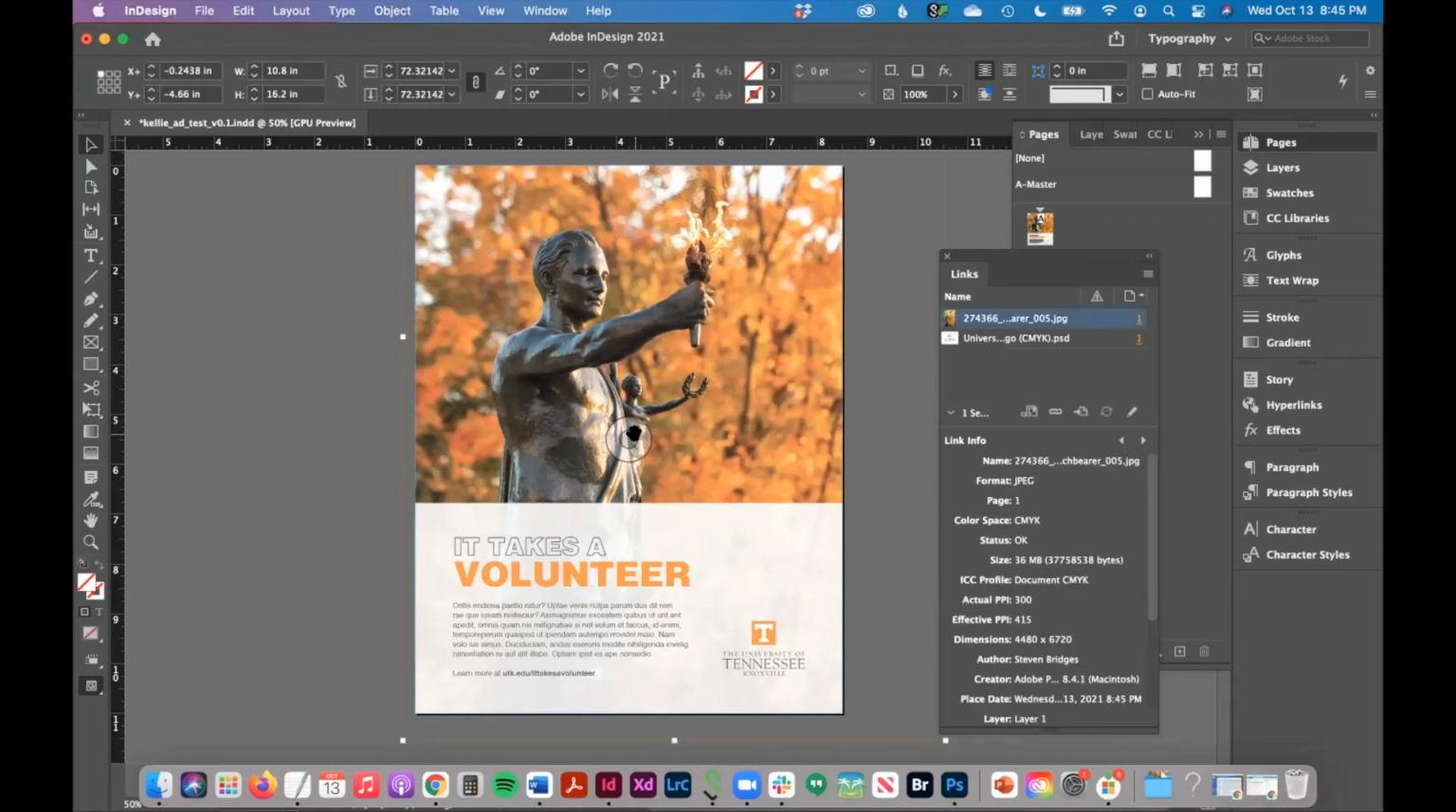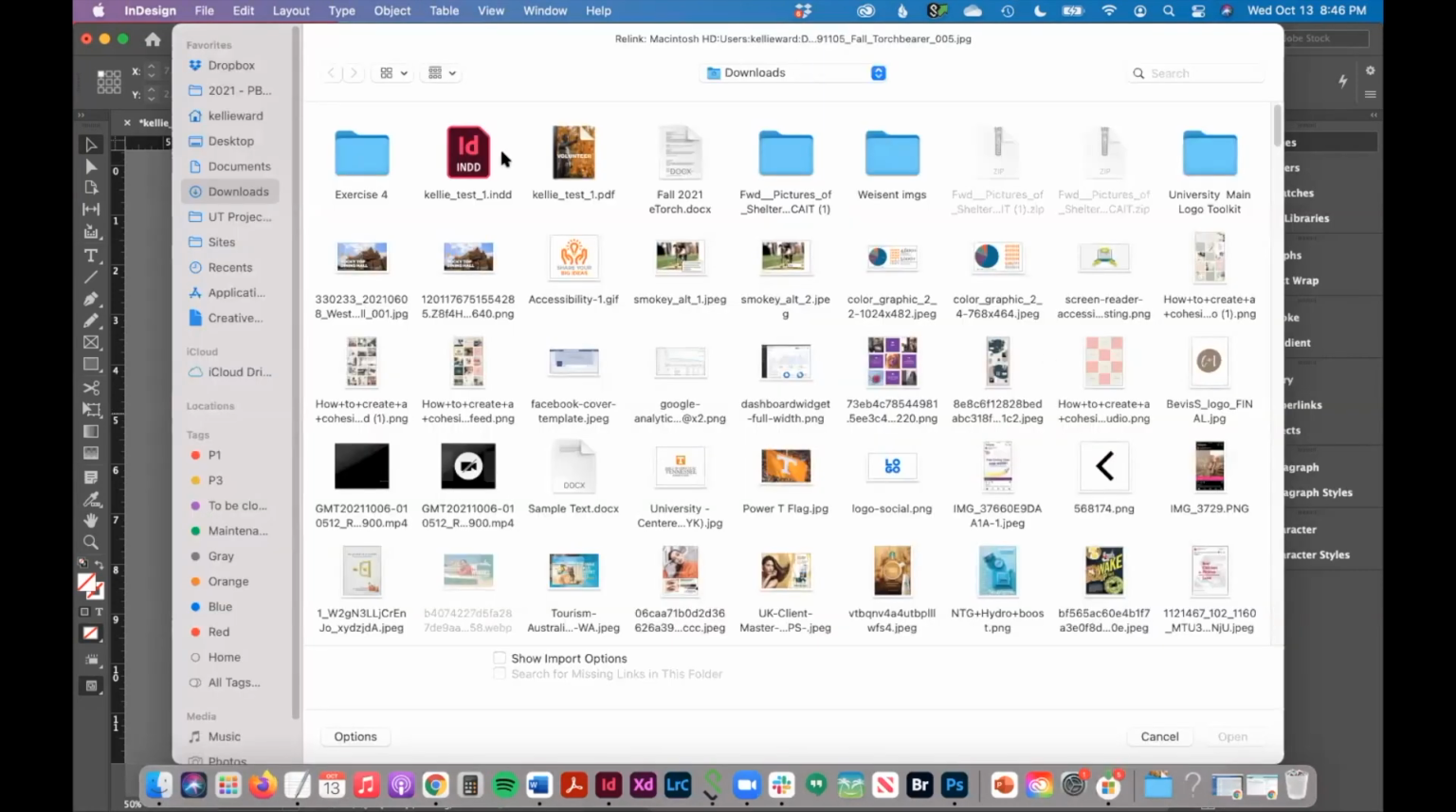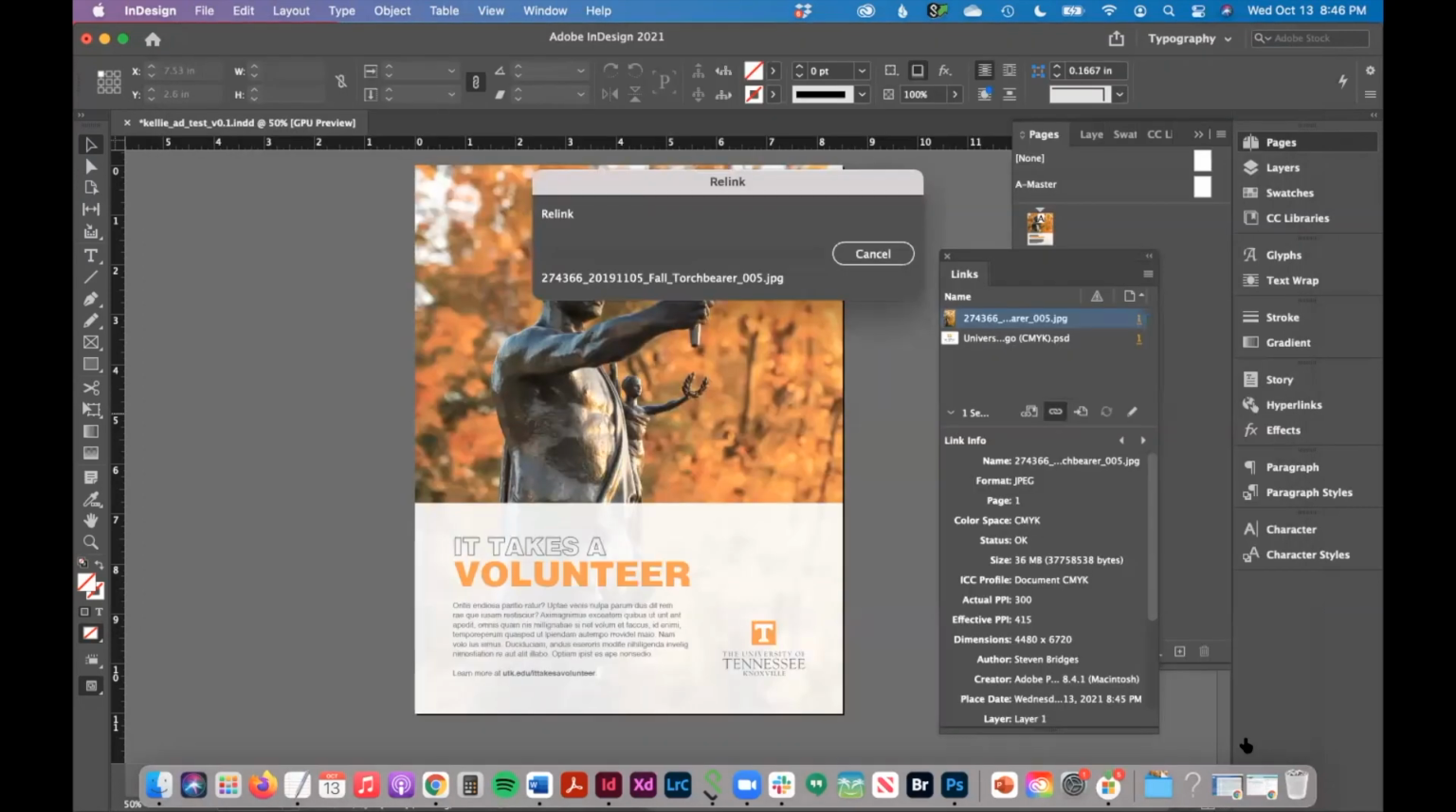Let's double check this image isn't too large for this space. If I click the image and check our numbers up here, it's 72% of the total size it can be. As long as that number is under 100, you're good to go. If for some reason this didn't link or didn't update when you updated the file in Photoshop, all you would need to do is click on the photo, say relink, find the file that you just updated and say open, and it will relink that image to this.